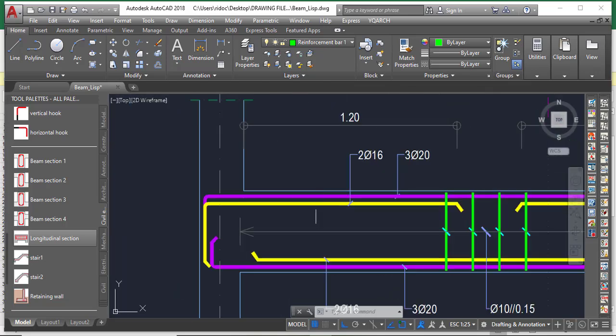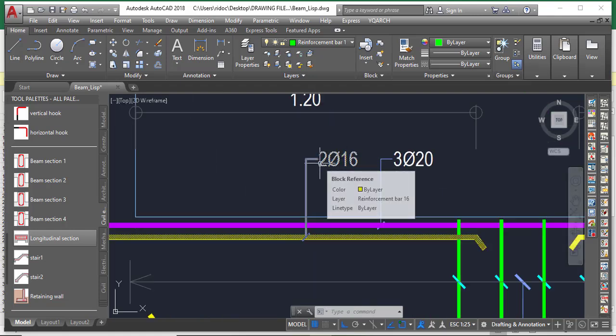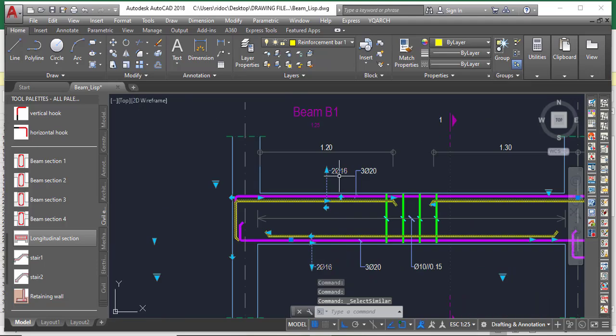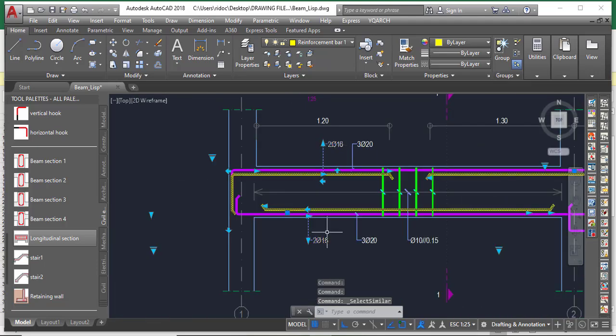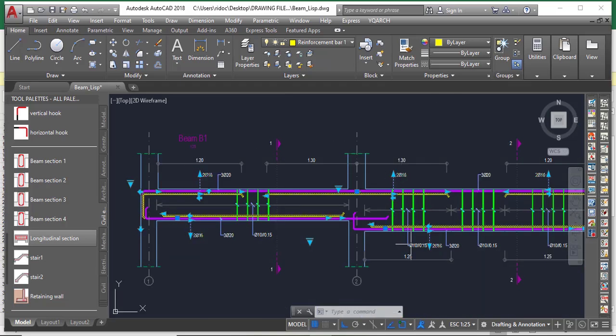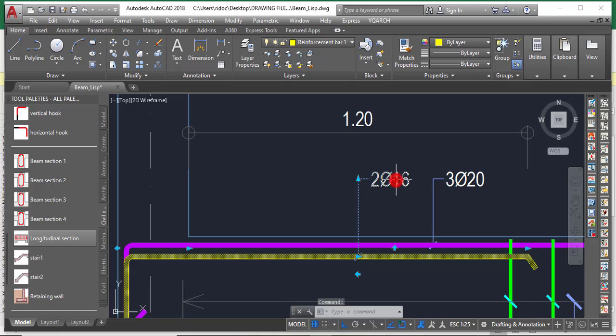Let's say you are not comfortable. This is 2 diameter 16, right? For example, if you wish to have it like 2Y16 or 2T16 or 2R16, all you just need to do is you click on this, and then you click on select similar. Okay, then you see it will select this 216, select this 216, and then also this 216. All the 216 that is here, it will select it. So after selecting it, just double click.